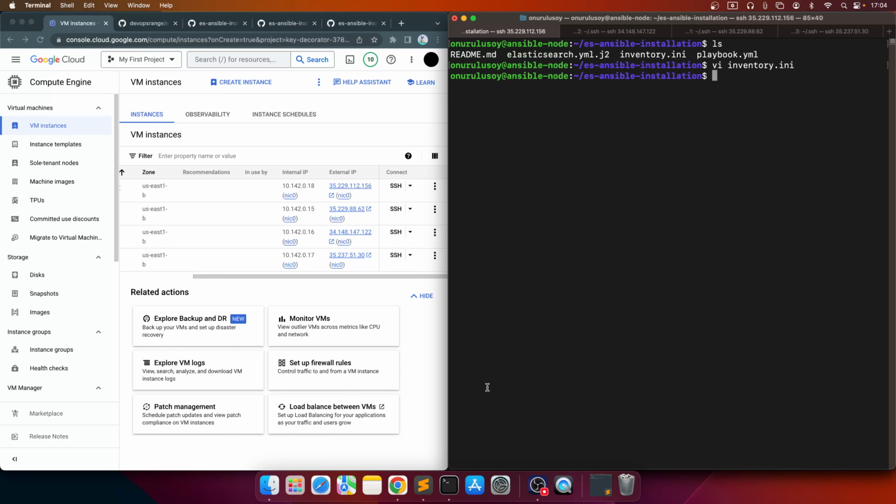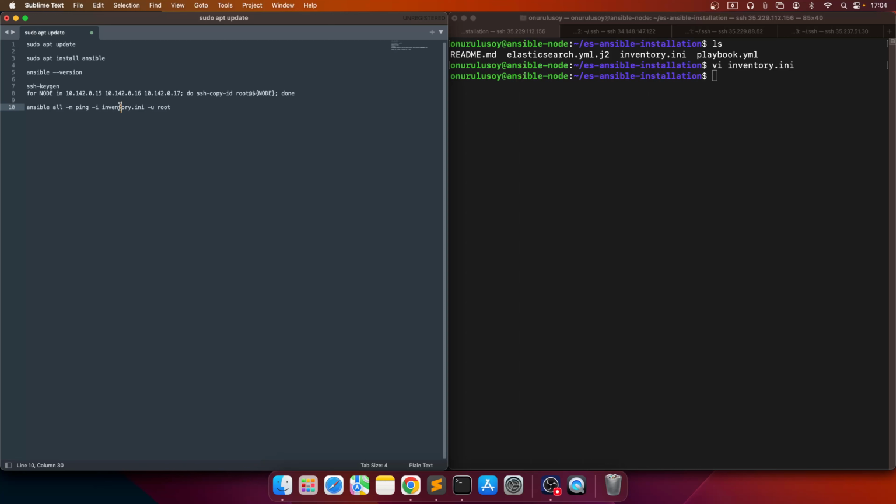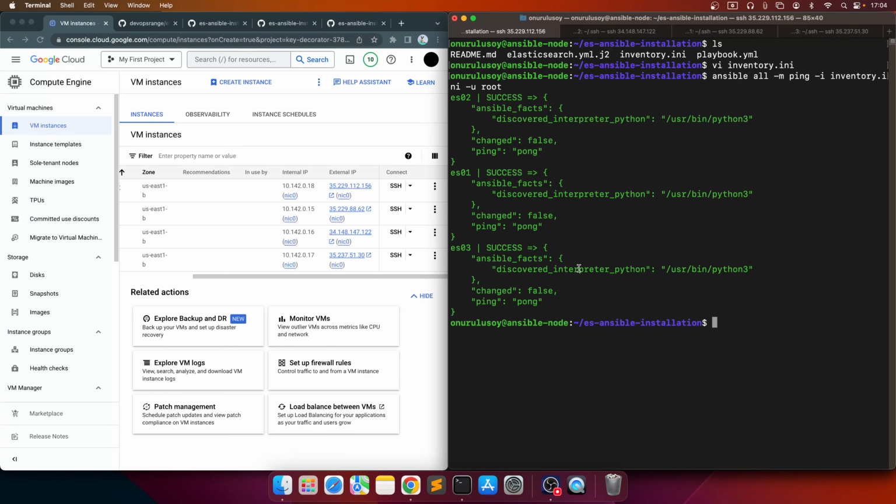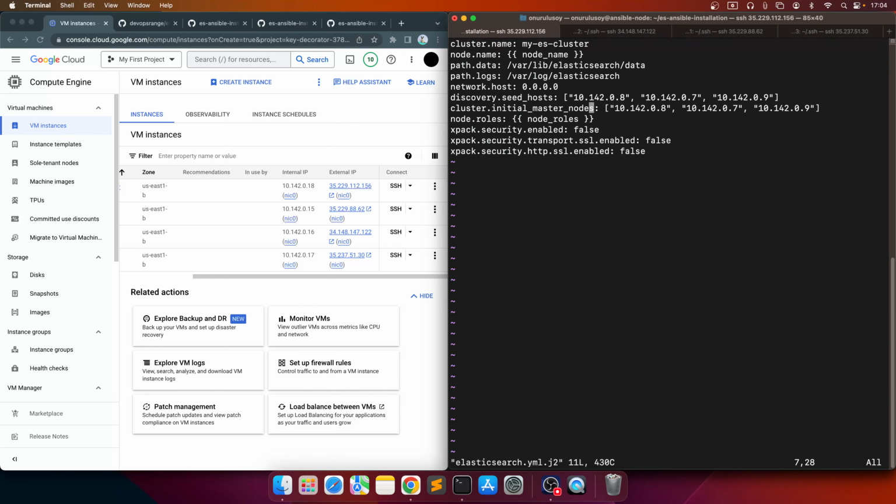Okay. Now let's ping the inventory file, see if it works, the root thing and everything else. As you can see, I received success, so it works. Now there is one more thing that I need to change in my configuration file, which is seed hosts and cluster initial master nodes. You're gonna add every host to the first parameter, and you will only add 2 master nodes to the second. Since I've got 3 nodes and all 3 are master, I will add all of them to both parameters.